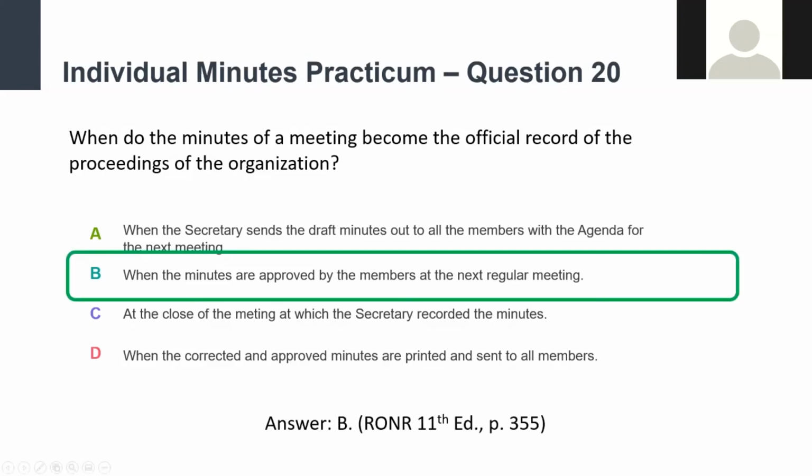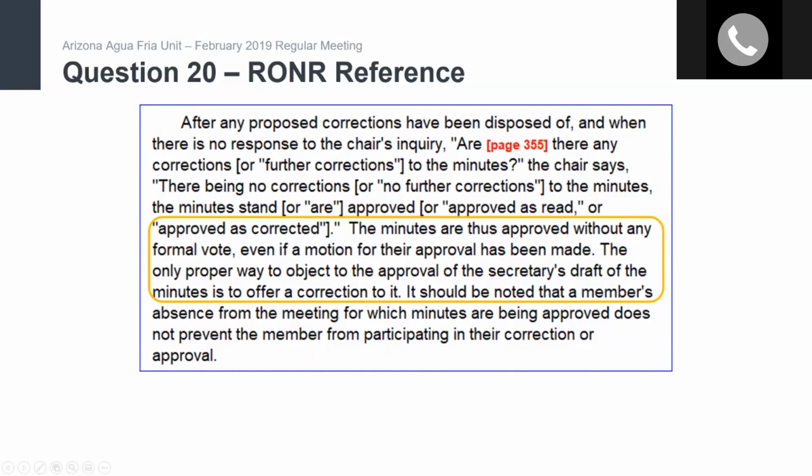B. And they're approved when they are approved. When they're approved, they're official. And approved as corrected, even if without any formal vote. The only proper way to object to the approval is to offer a correction.